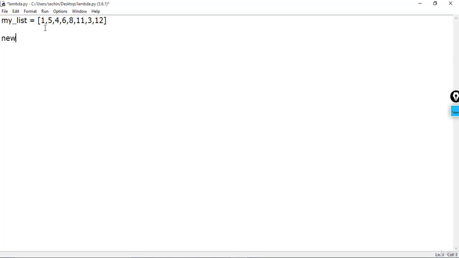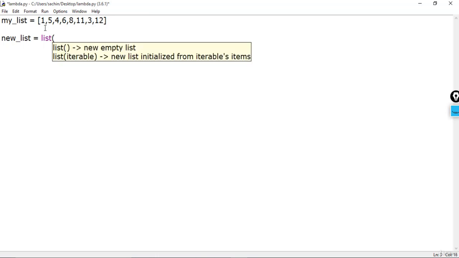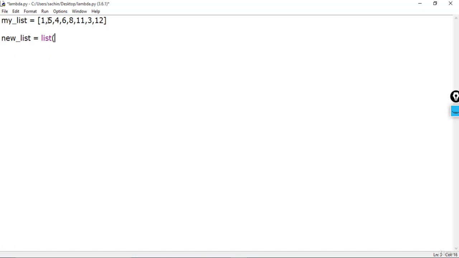Now we have to make use of the lambda method and the map method in order to create a new list. The new list would be the list which has the double of each item in this list. That means if you have 1, it will be converted to 2. If you have 5, it will be doubled, so it will be 10. If you have 4, it will be 8, and 6 will be 12, and so on. In order to perform that, we have to make use of map, and map basically takes a function and iterables.